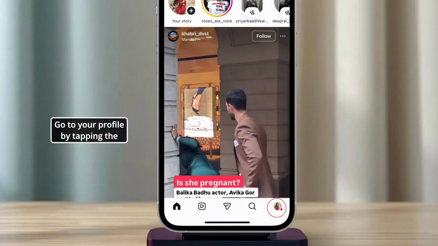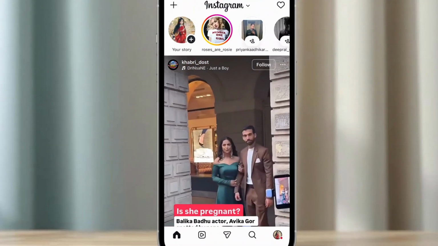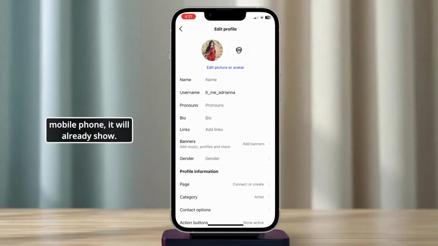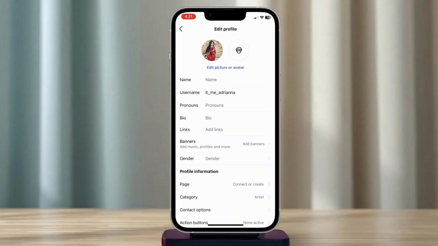Go to your profile by tapping the bottom right icon. Now tap Edit Profile, but in my mobile phone, it will already show. I'll tell you all the steps one by one.